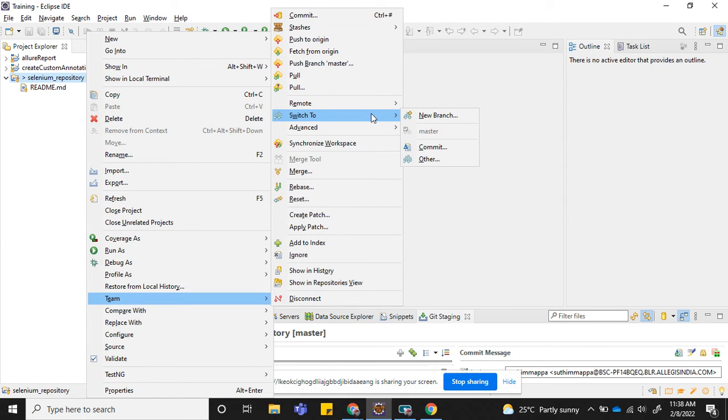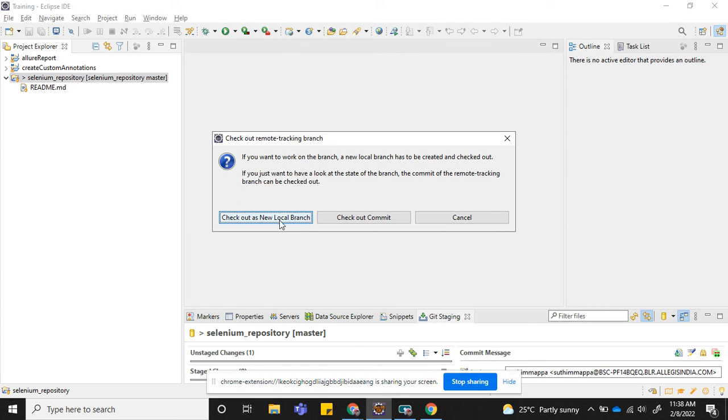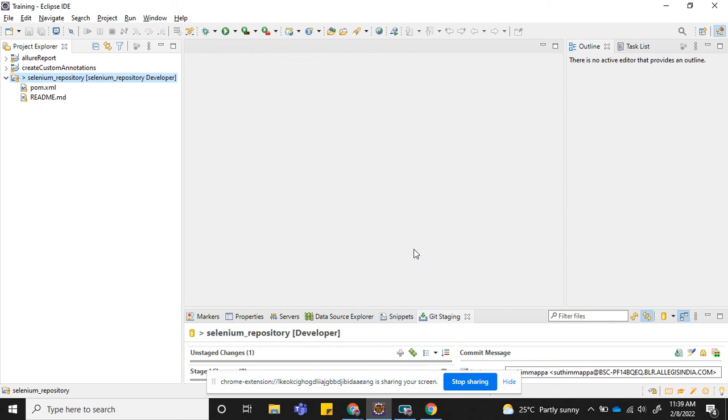For now, to switch to another branch, you can go to Switch To and then Other. Here, this is the local branch which is already cloned, and in the remote tracking, you can see the developer branch, which is the other branch. Select that particular branch and click on Checkout. Checkout creates a new local branch. While pulling, we want to merge our existing code, so select that merge and click on Finish. Now you can see it has switched to the developer branch.